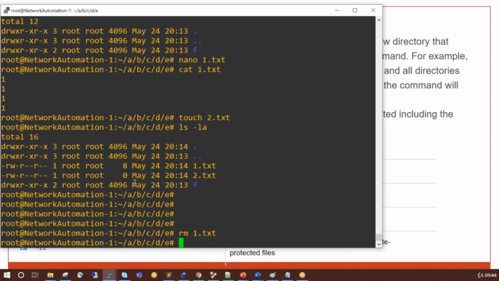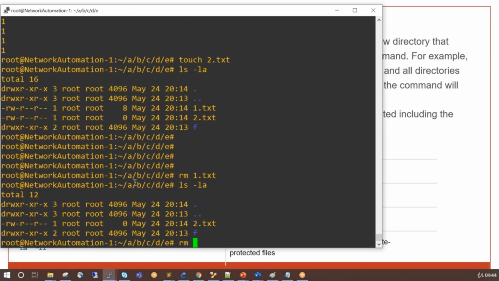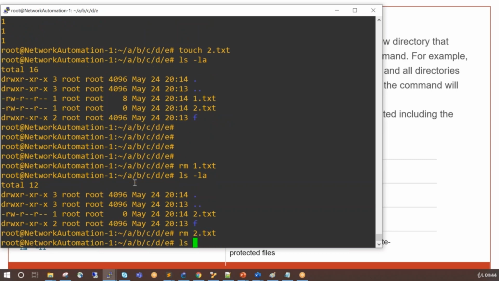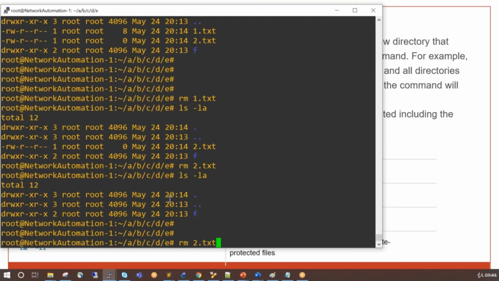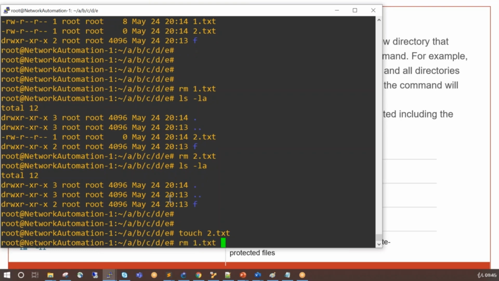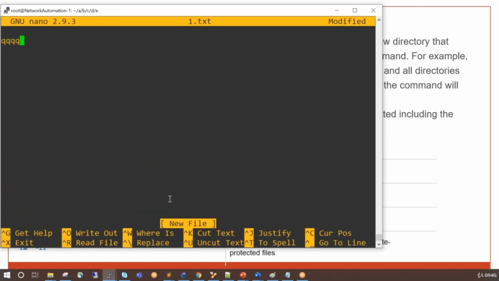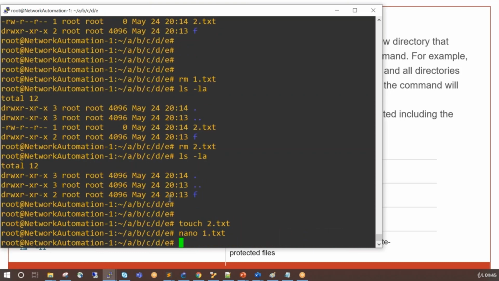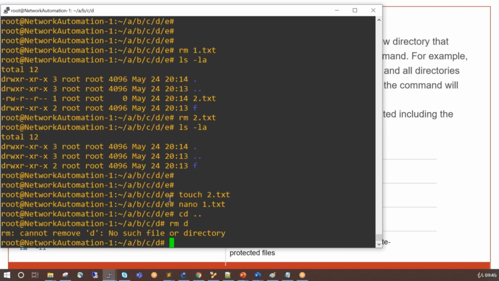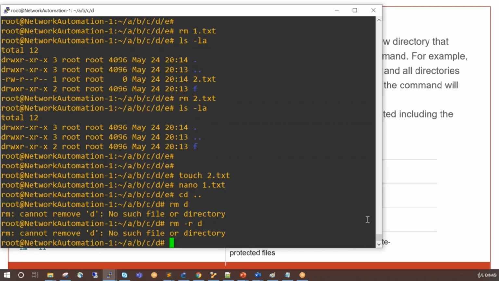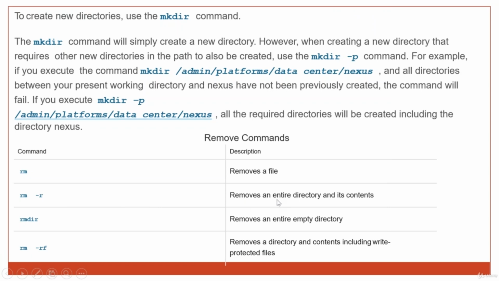Now remove 1.txt, and you can see that with the remove command I can go and remove that. Now if you want to remove a directory, you can use rm -r, and that can be interesting. So what I can do here is go back and create these files one more time, and we can give anything here. I can come back, go one step back and then rmdir, because it is a directory, not a file. So what I have to do is go here and use rm -r. See, it removes an entire directory and its content.